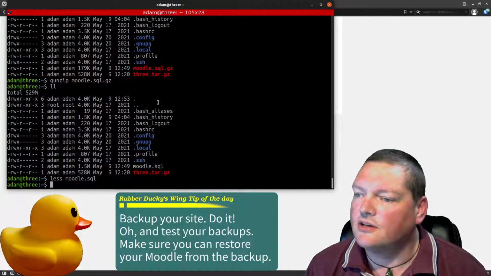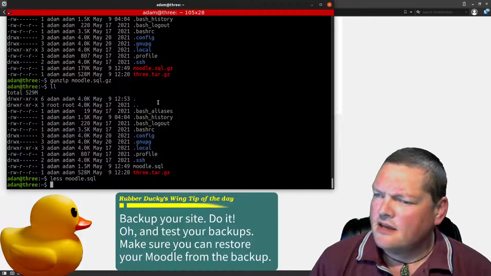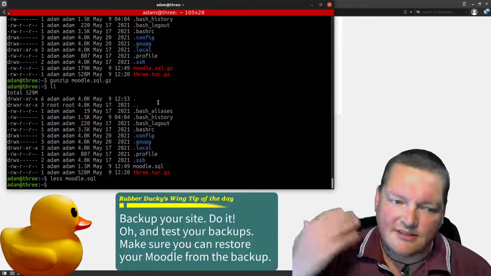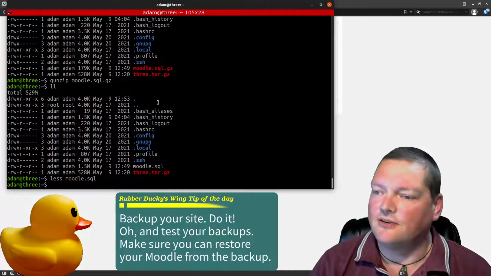So Q to get out of less. So we can recreate the database. We can't actually restore it. We can recreate it though.